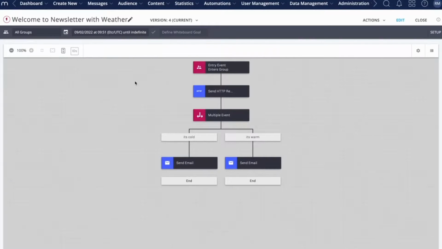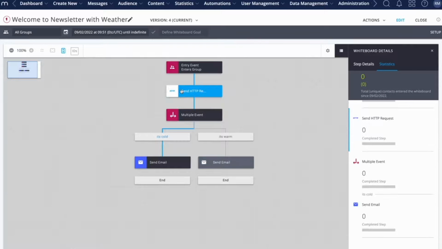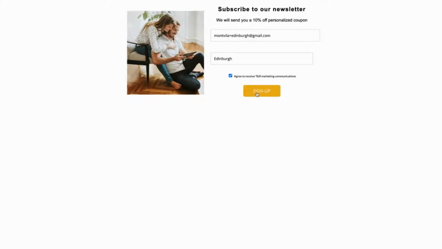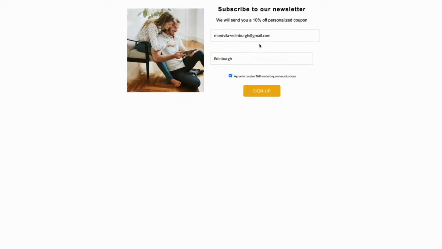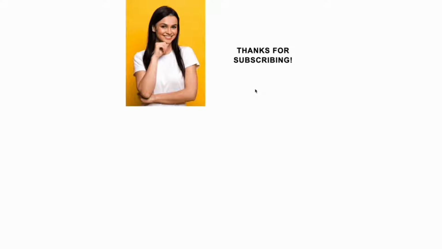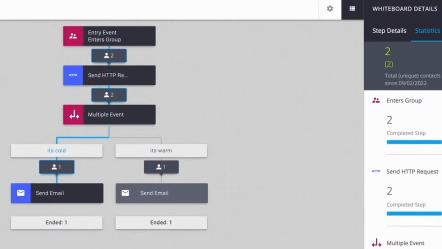So the whiteboard is now published, and let's test signing up. So I'm going to sign up from Edinburgh, and at the same time, I'm going to sign up from London. Here we go. And there you go. Two messages have been received. One went down the cold flow and the other one went down the warm flow. So let's have a look at my inbox.